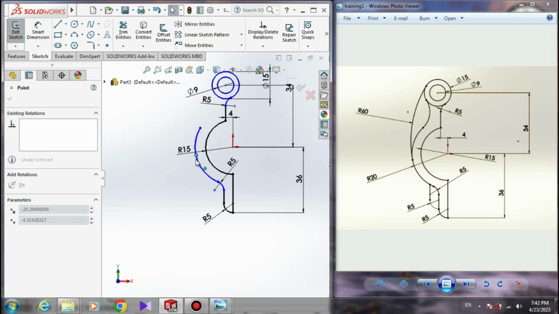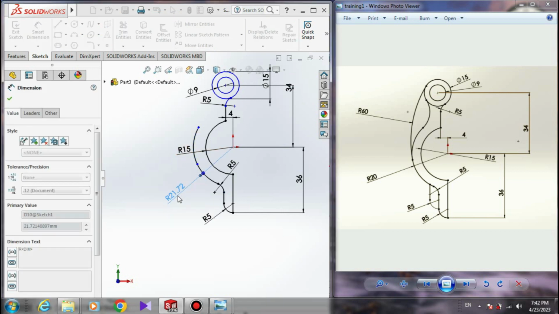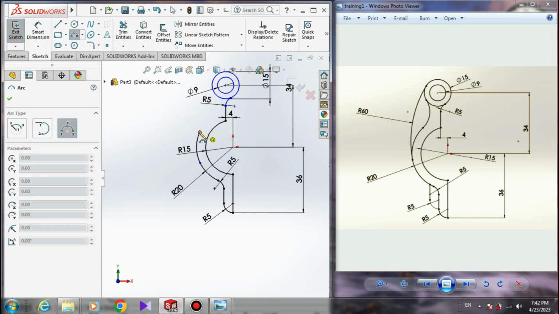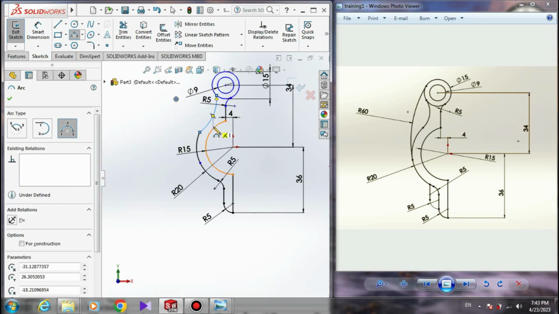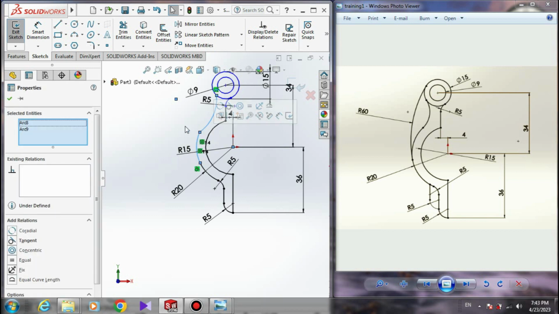But we have some other entities here, so I keep drawing my sketch. We have a line here, so I draw a line here, and we have an arc here, so I draw an arc. The arc here must be tangent to this line, so add relation, choose the tangent relation, and the dimension of this arc must be 5 millimeters. So the radius is 5 millimeters.